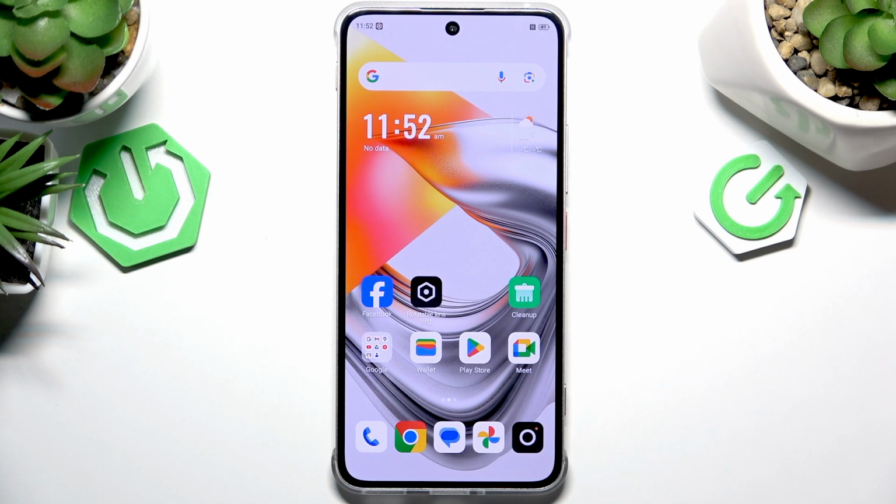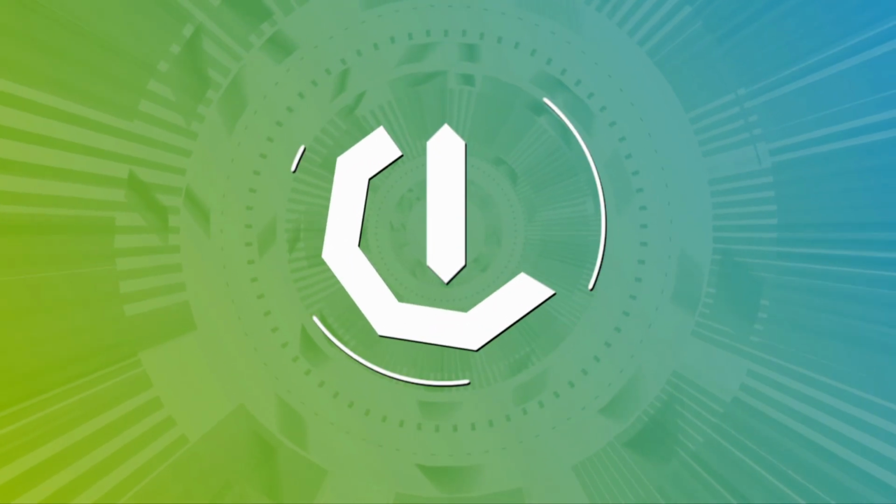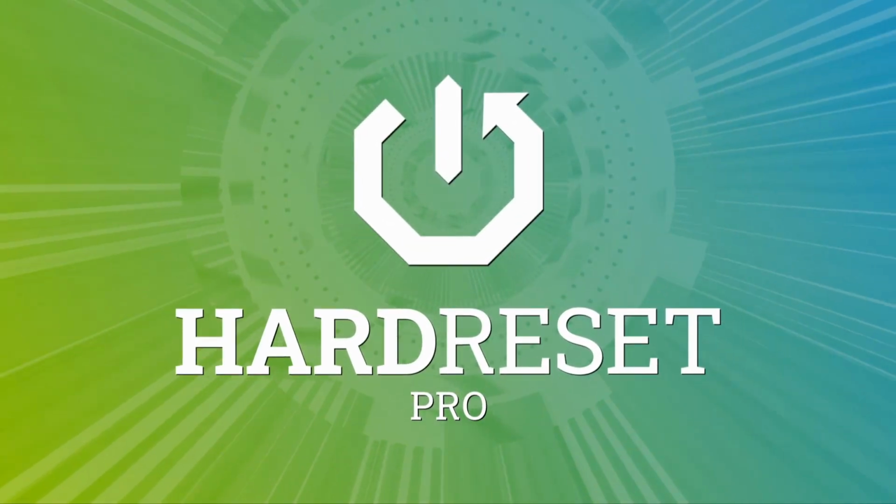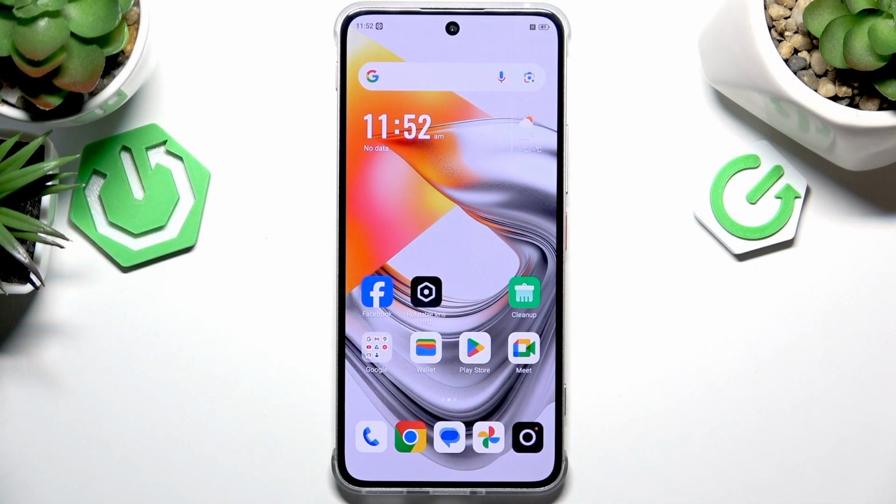Today I'm gonna show you how to change brightness level on NUBIA Focus to Ultra 5G. So basically there's two options how to change your brightness level on your NUBIA Focus to Ultra 5G.